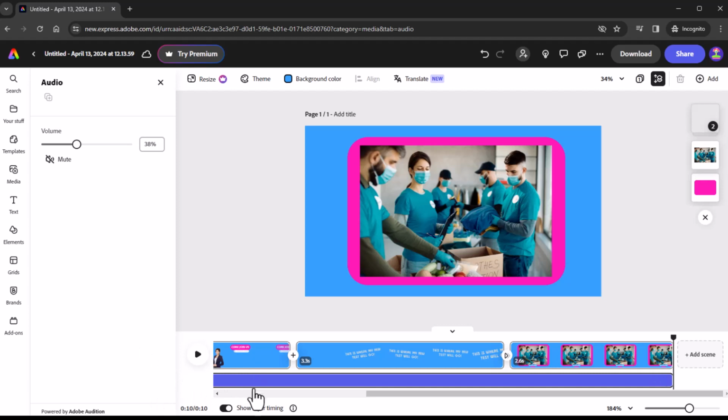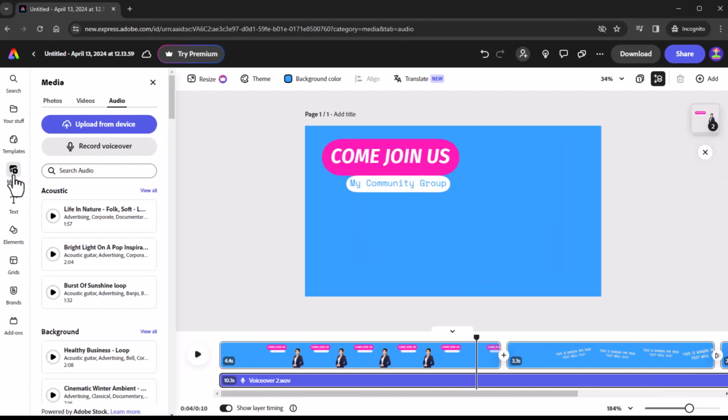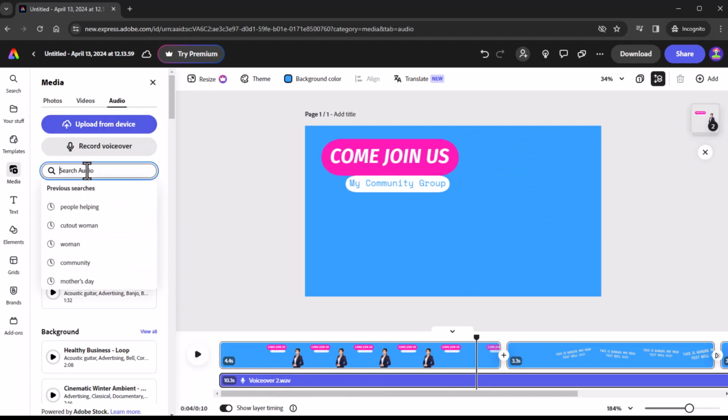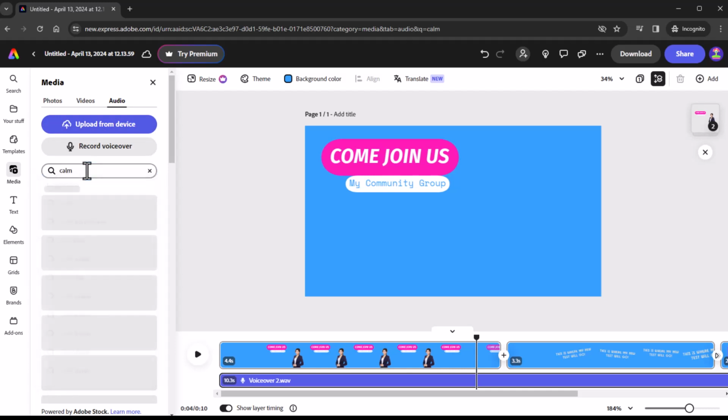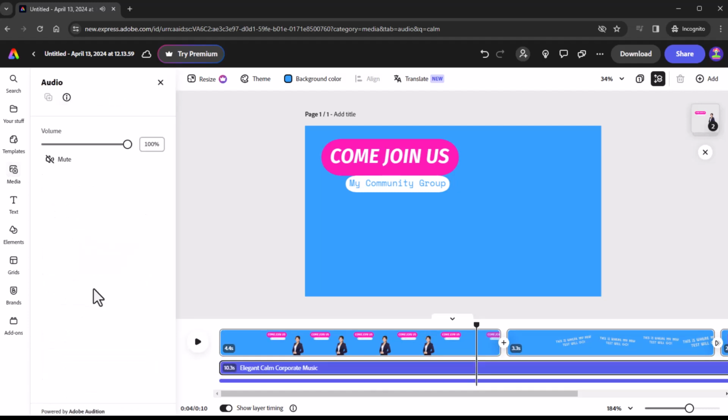And if you didn't want to record your voice, you can also record or have audio from music that's already here. So this might be a calm sort of music that we want. Let's hear it. I like that. So I'm going to give it a click. And so now I have my calm music that's here.